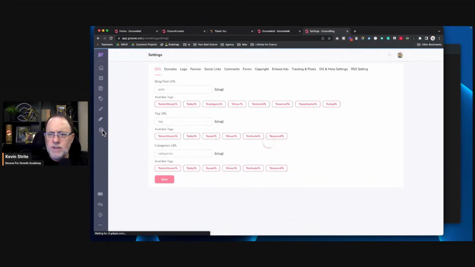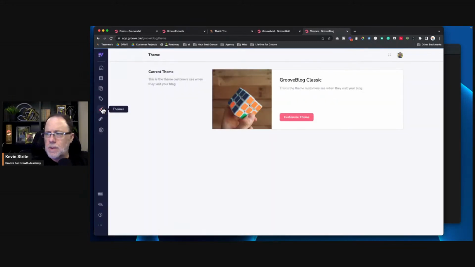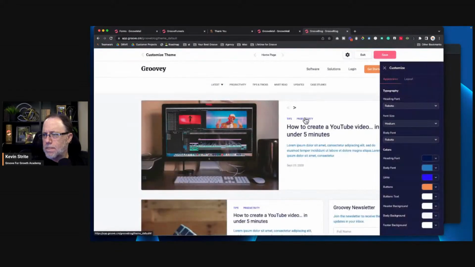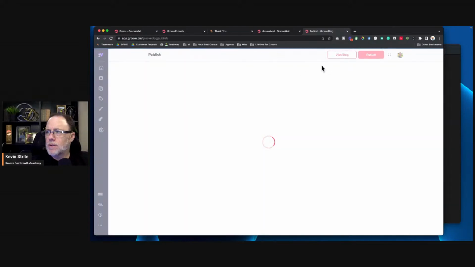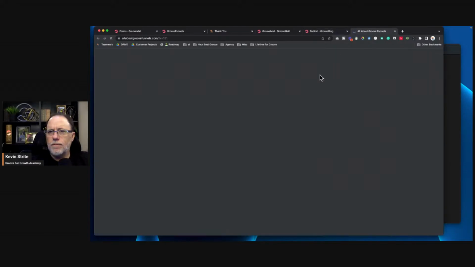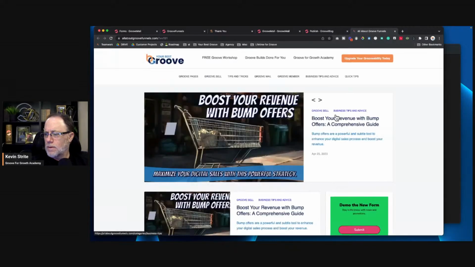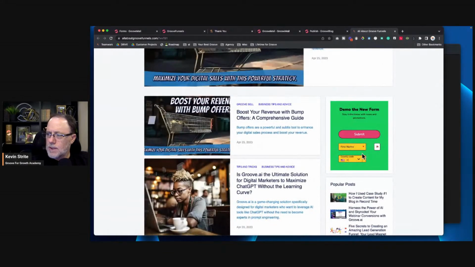I might need to check my settings and make sure I have it turned on. Let's see in the themes. Yeah, it's there. Okay. So we're going to exit this and go into publish and take a look at the blog. Look at that. It's got the colors, and I'm not sure what that is.